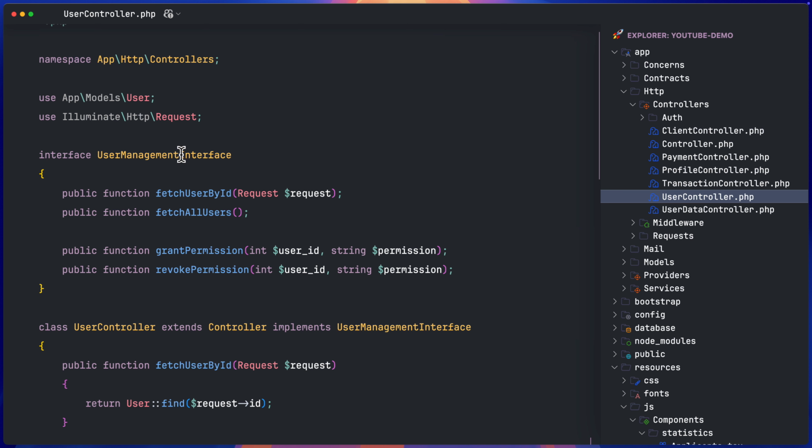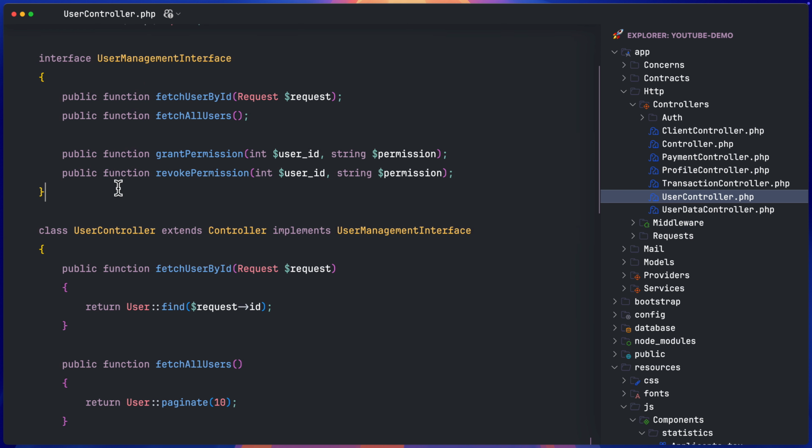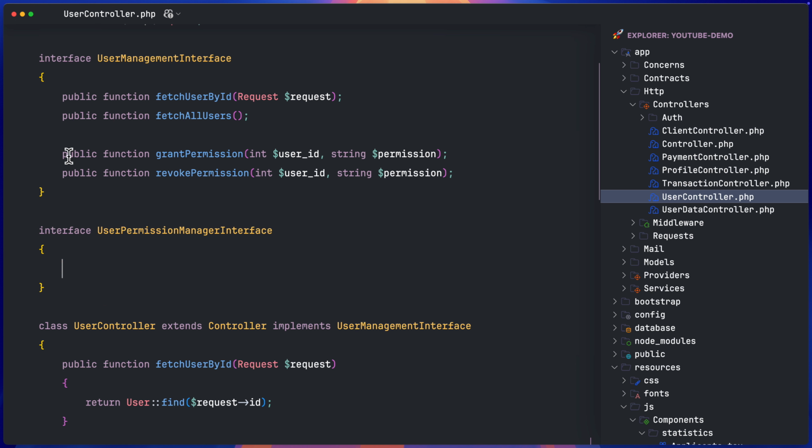Let's fix this by creating a new interface dedicated to roles and permissions. So let's call it UserPermissionManagerInterface. The name might be a bit long, but that's fine as long as it's clear and easy to understand.